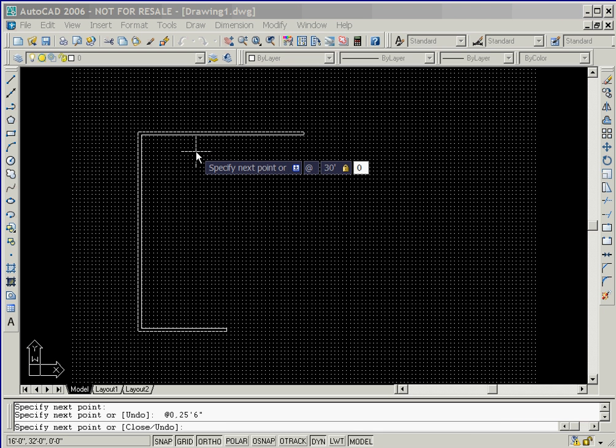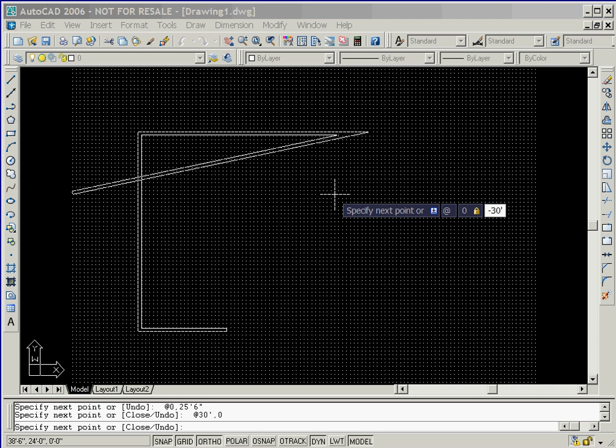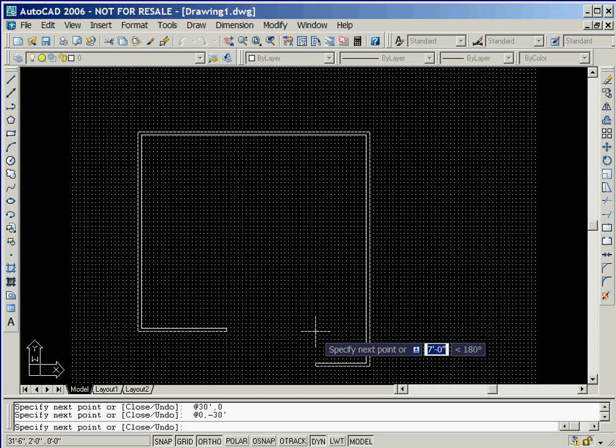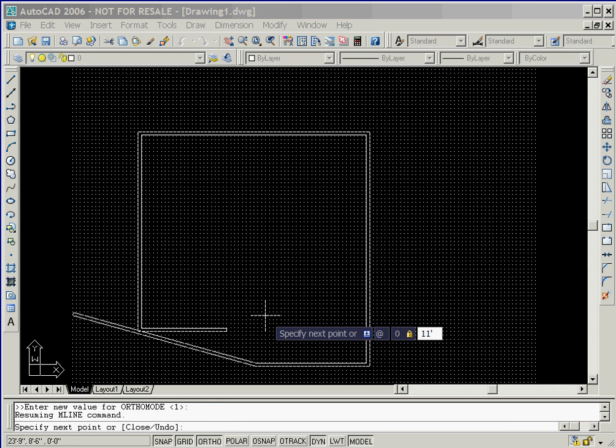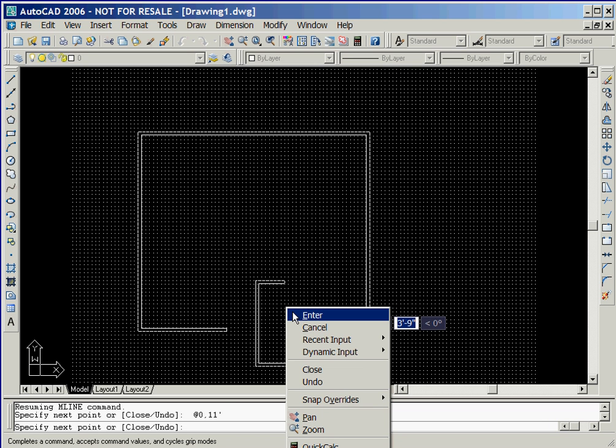For the top horizontal line, we'll key in @30 feet,0, and then press the Enter key. For the vertical line on the right side, we'll key in @0,negative 30 feet, followed by the Enter key. In order to define the next horizontal line, we'll key in @negative 14 feet 9 inches,0, and then press the Enter key. For the last line, we'll key in @0,11 feet, followed by pressing the Enter key. We'll now right-click the mouse and select the Enter option.